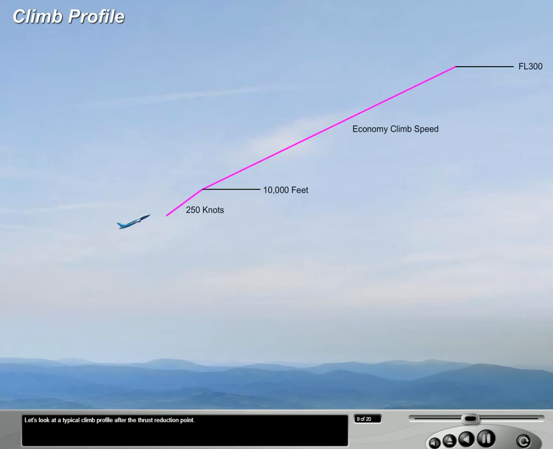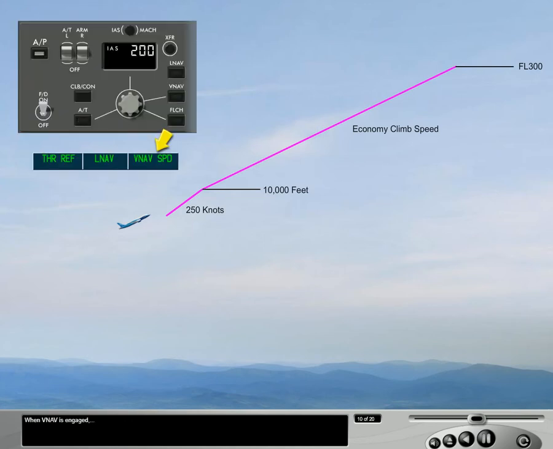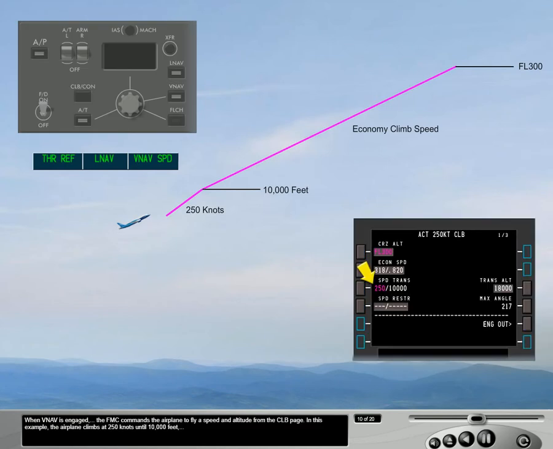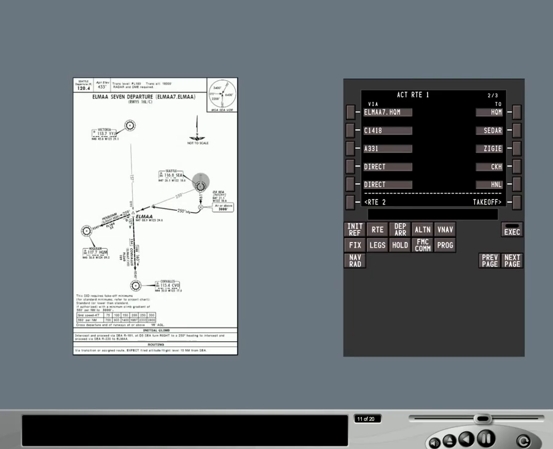Let's look at a typical climb profile after the thrust reduction point. When VNAV is engaged, the FMC commands the airplane to fly a speed and altitude from the climb page. In this example, the airplane climbs at 250 knots until 10,000 feet, and then economy speed to the cruise altitude.